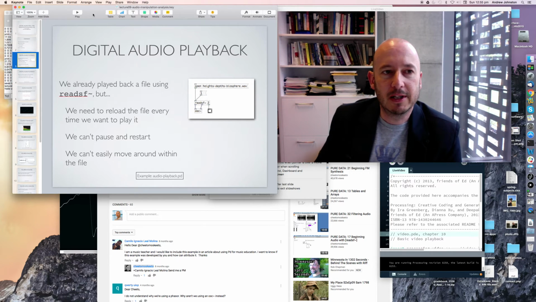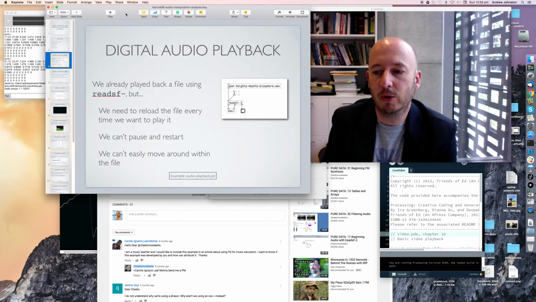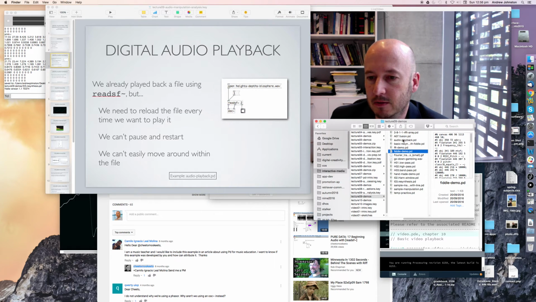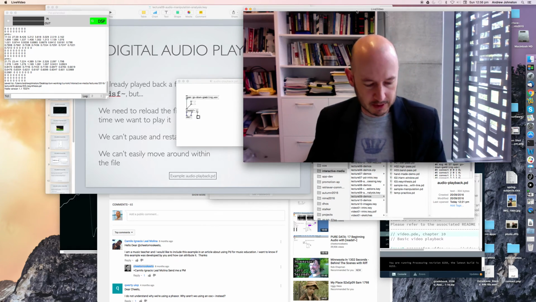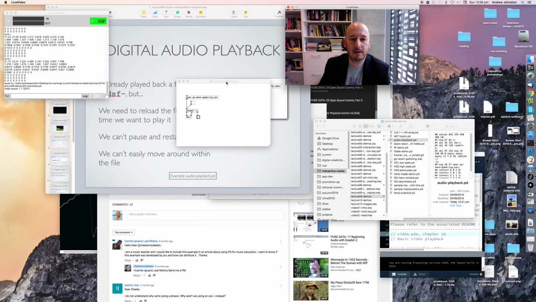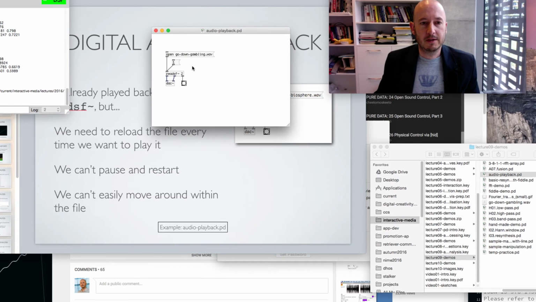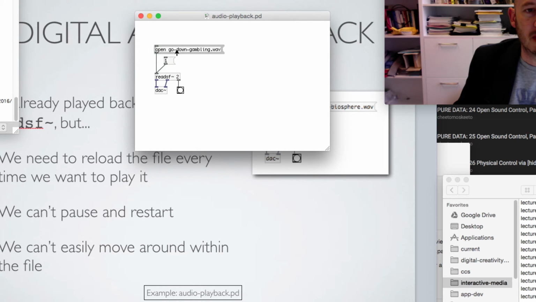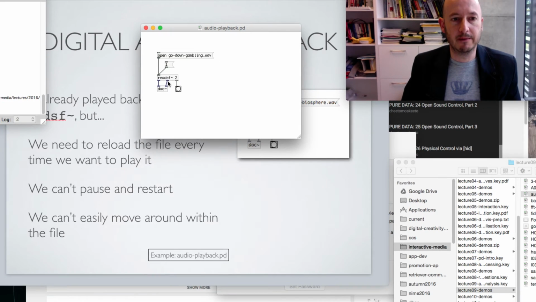So to start with, let's look at this digital audio playback. And I mentioned we've already played back a file using the readsf object. Let's open that up and do that. So far we've done something like this. We've had the readsf object, which when we send an open message to, loads in a sound file from disk. And when we send it the one message, it plays back the audio that we've just loaded in.